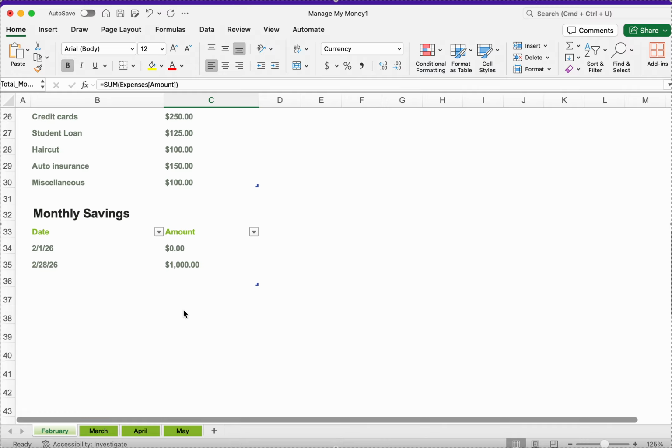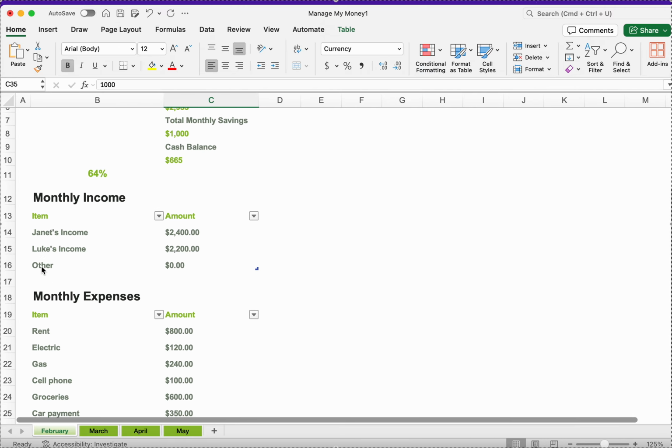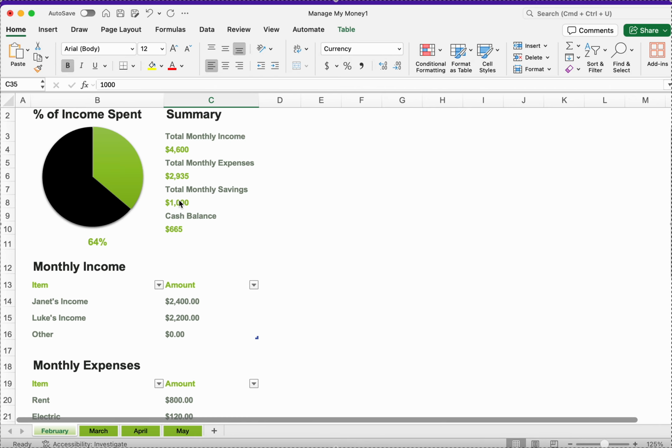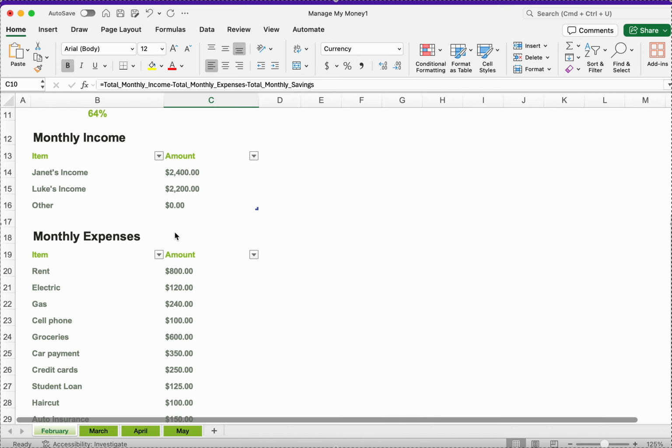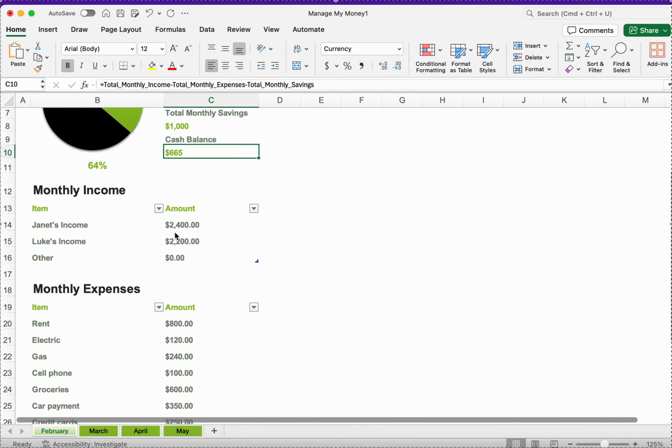As you can see in this template, $1,000 was set aside on a specific date at the end of this month. And then even after saving $1,000, there was still $665 left over. It's a pretty nice cushion to have. So in this Excel template, it only has this one tab here.